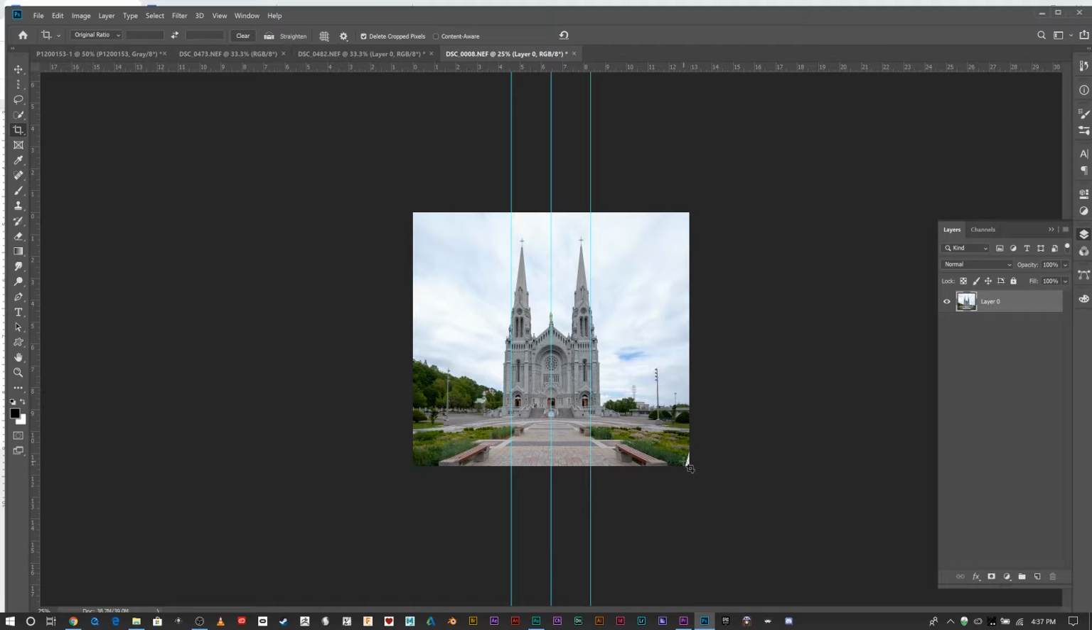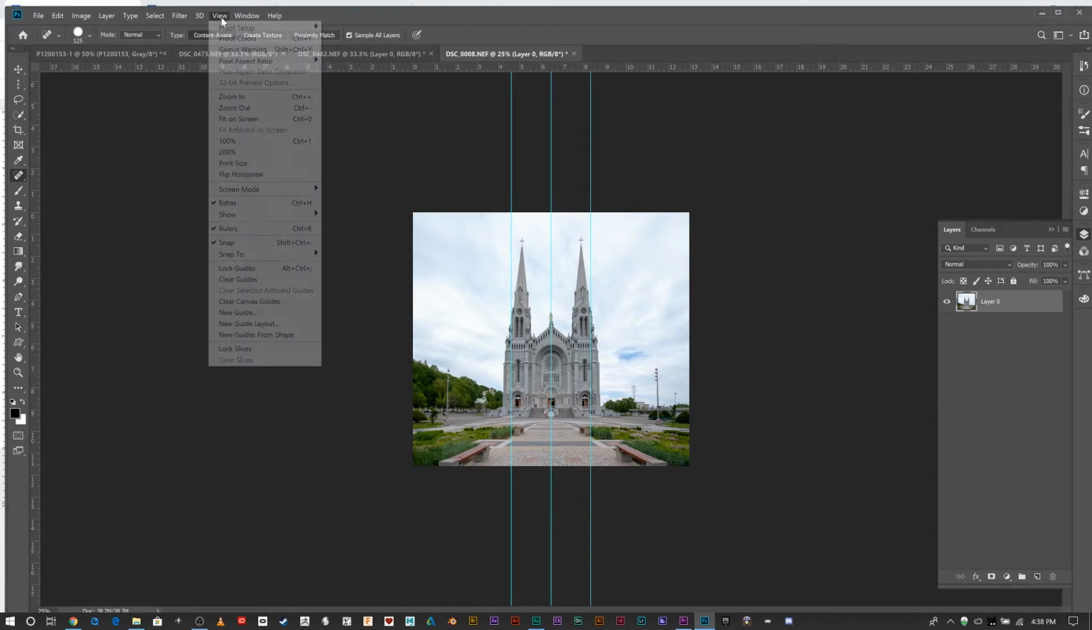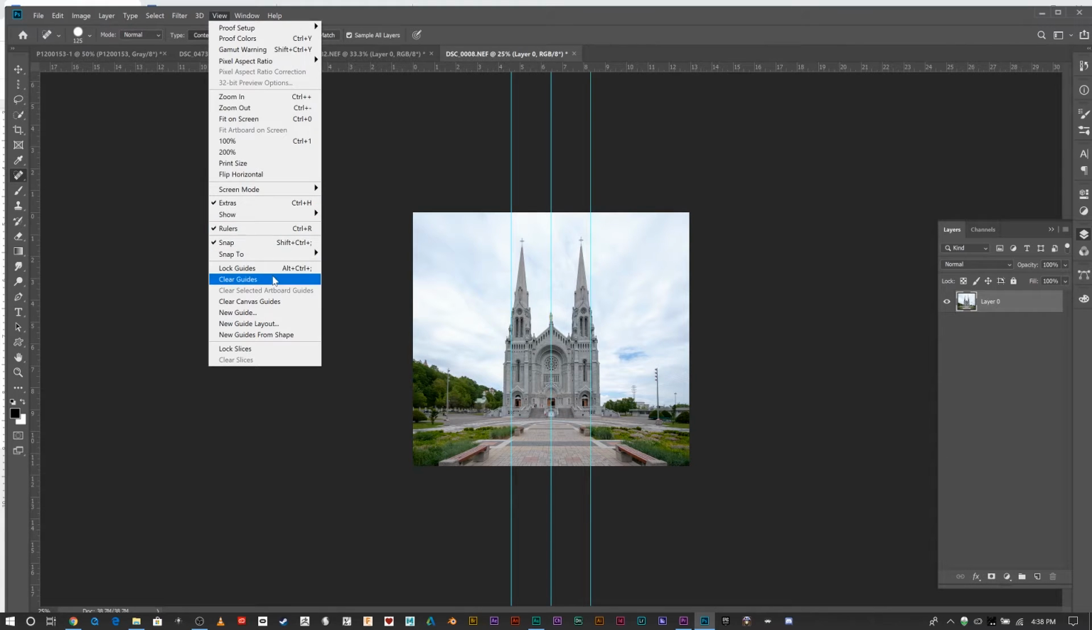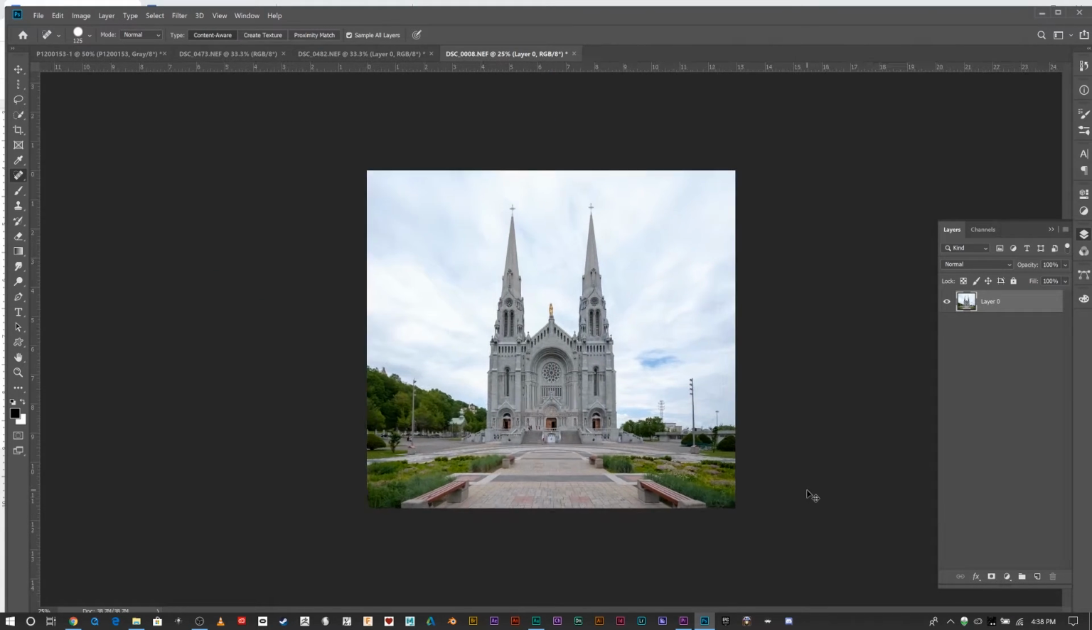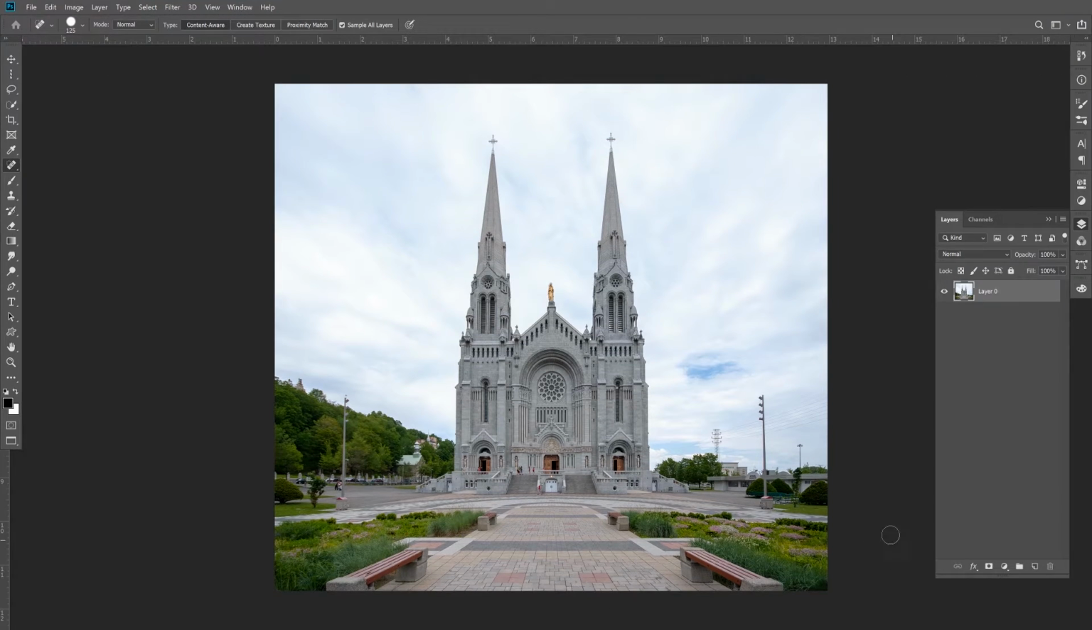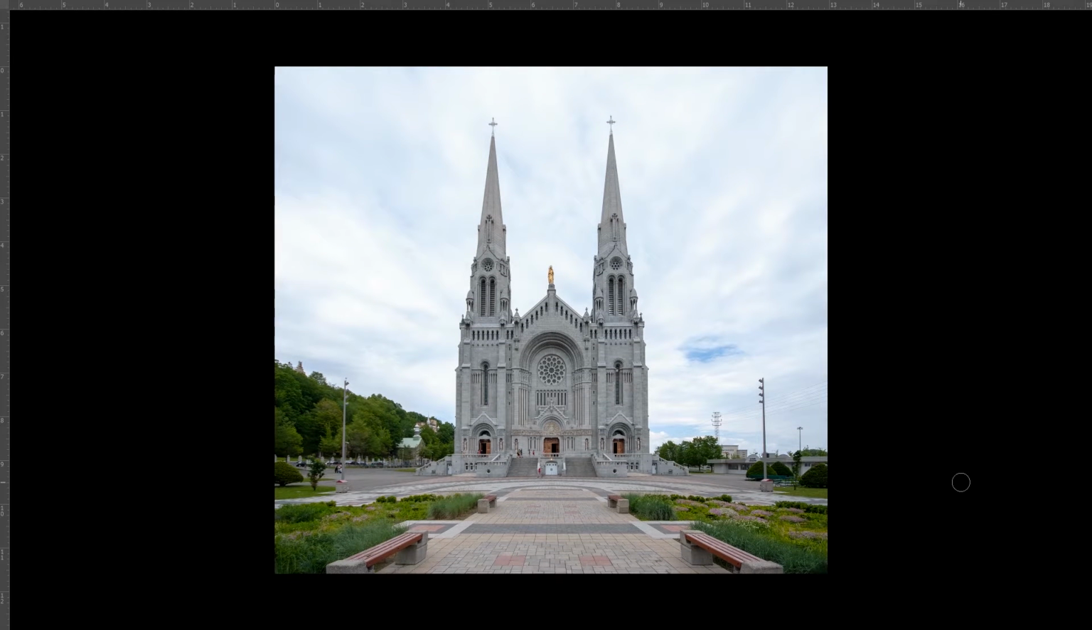Now you can see right here I have a little bit of missing pixels, but that is why we love our spot healing brush. We just run it over there and bam. All right, and we'll just go to View, Clear Guides. And there we go. We have a very good looking image with correct perspective of this basilica.